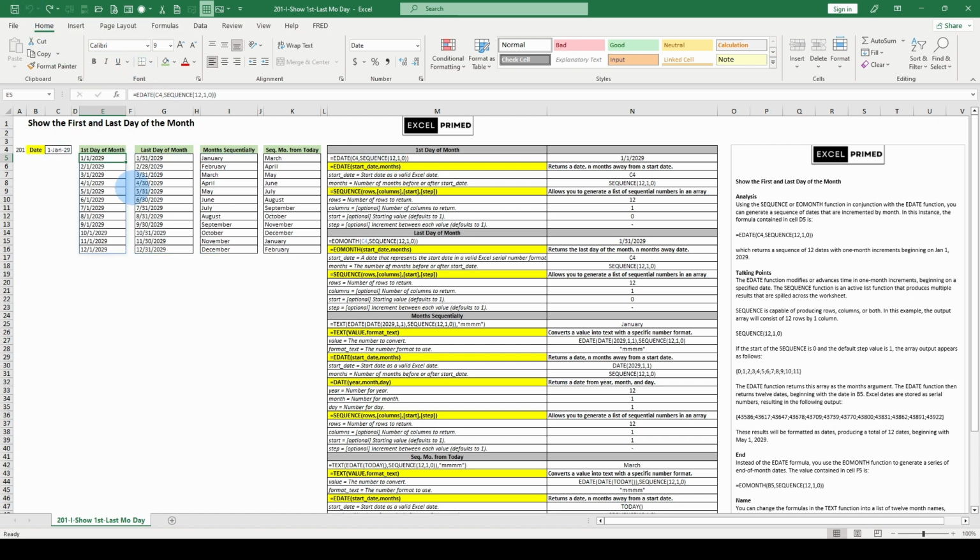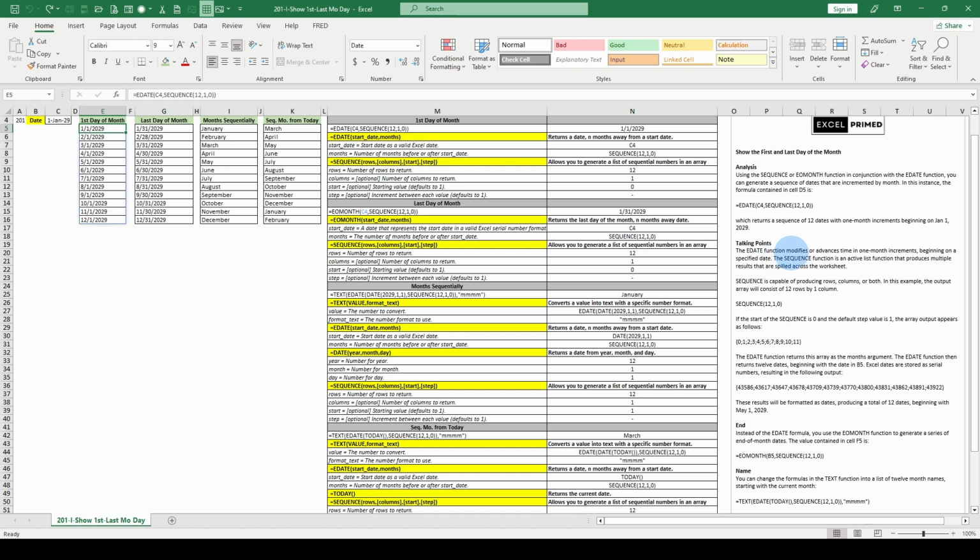I'm not a fan of the spill feature, but we have to work with what we have and we have to adapt. We can use the EDATE function. You can generate a sequence of dates that are incremented by month. In this instance, the formula contained in cell D5 or E5 is EDATE C4 sequence 12,1, which returns a sequence of 12 dates with 1 month increments starting on January 1st. The EDATE function modifies or advances time in 1 month increments, beginning on a specified date.